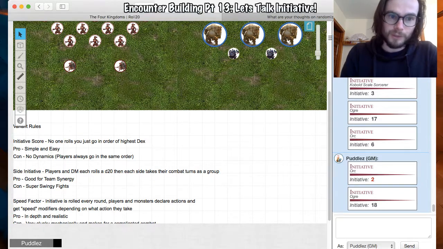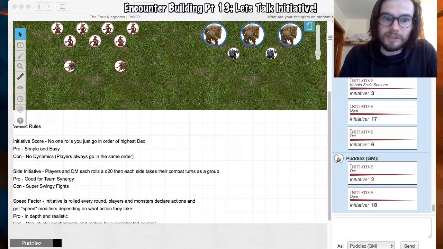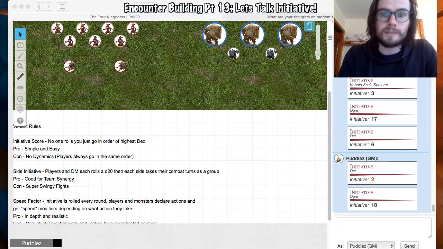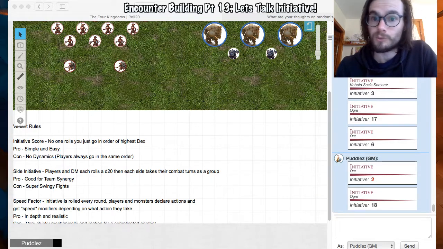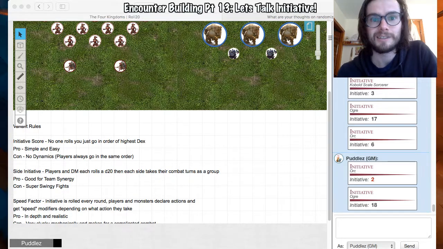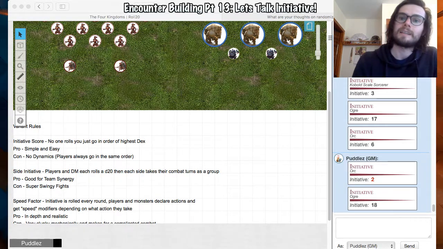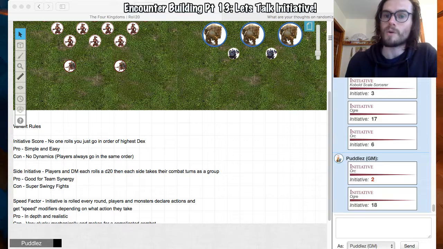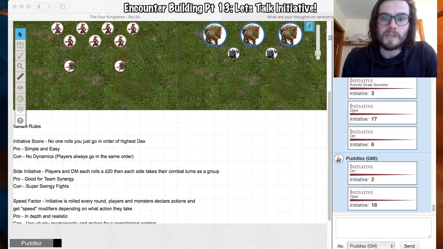So there's the initiative score. Instead of rolling initiative, everyone just goes off of their dex. So if you have high dex, you always go first. If you have low dex, you always go last. It's really easy. It's simple. But there's no dynamics. Every rogue is going to go first. Every strength barbarian with no dex is going to go last. There's no flexibility in that. There's no variation, and it seems boring to me. I like the randomness in the rolling of initiative. So that's why I don't think that one is a very good one.